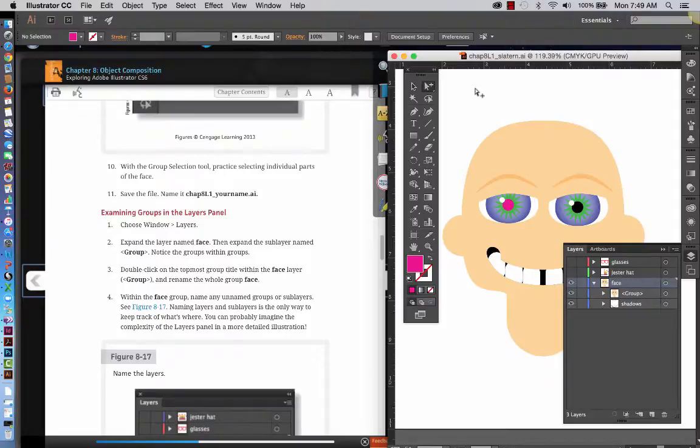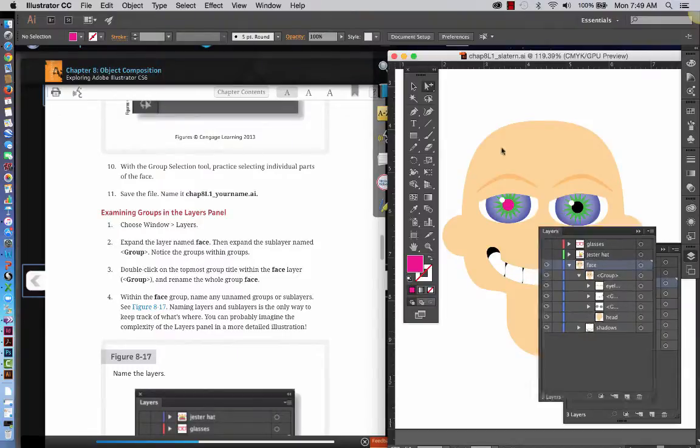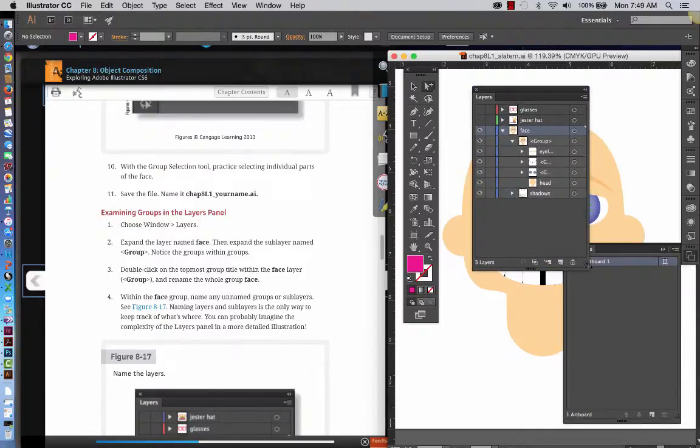Now we are going to examine the groups in the Layers panel. So we're going to choose Window and Layers, which we've done. Expand the sublayer named Group. And you'll notice the groups within the groups. See if I can make this a little bit larger so we can see the entire name.